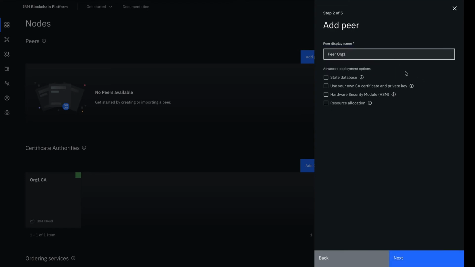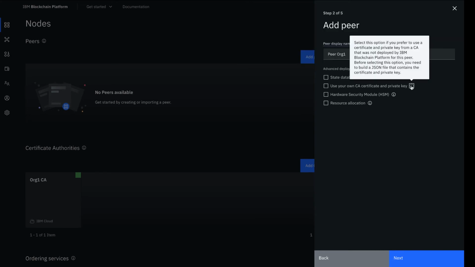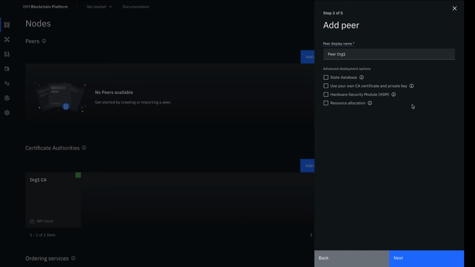You'll see some advanced deployment options here, including the option to select a state database type and the option to use certificates from an external CA. Note that by default, CouchDB will be selected. If you do not check any of the boxes below, default values for the various options will remain selected. To inspect these values, for example, the default resources that will be allocated to the peer, click the resource allocation box. You will also have a chance to review these values on the summary screen.